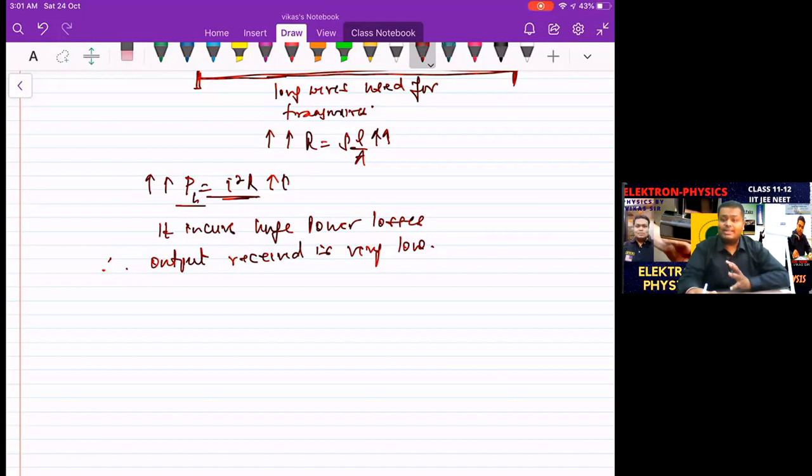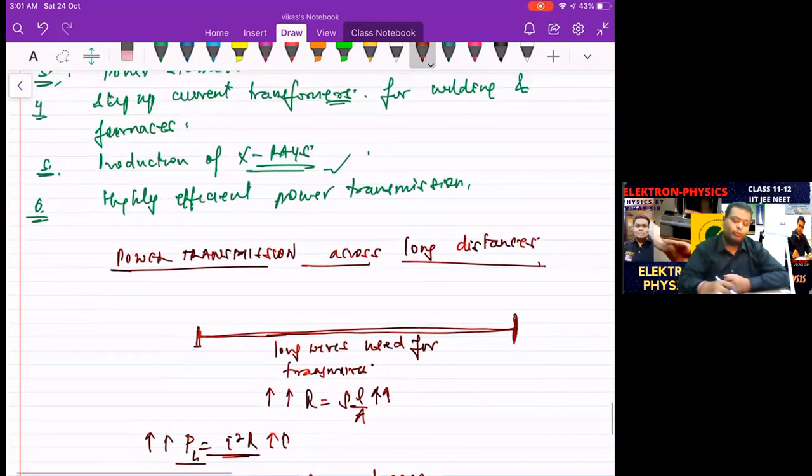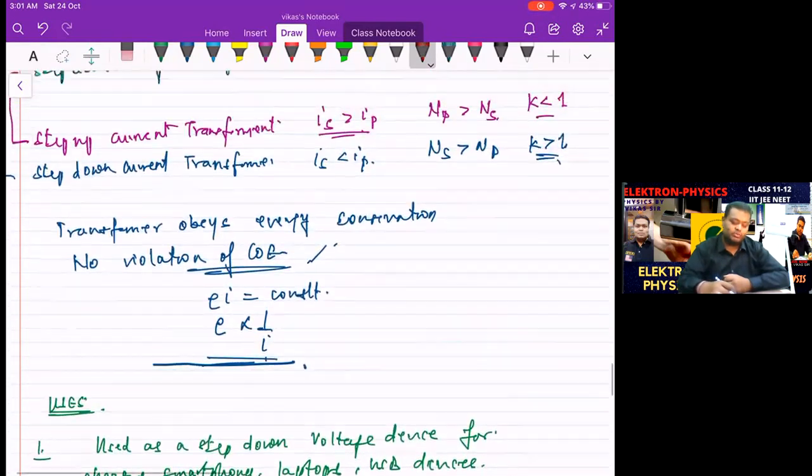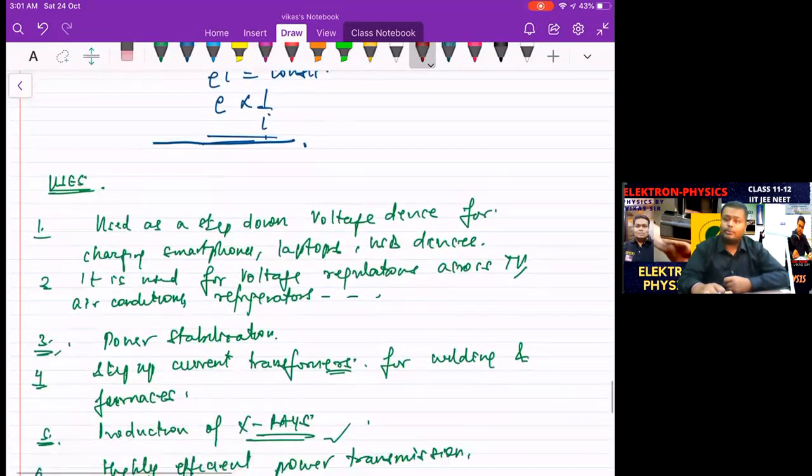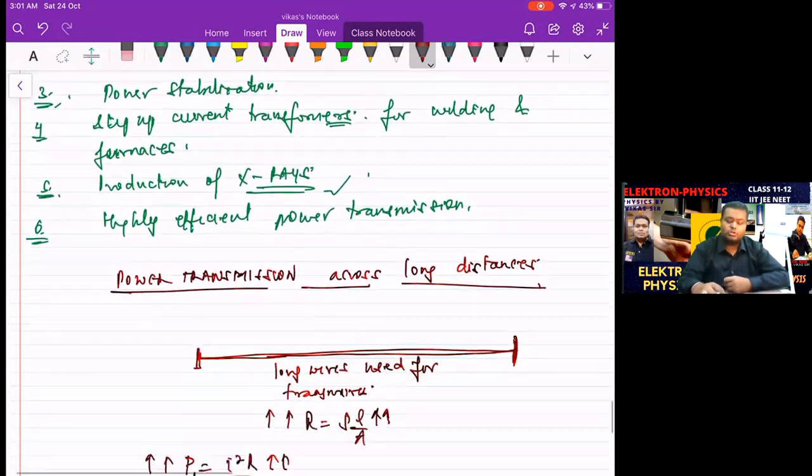So you need to devise a mechanism in which you can step down the current. So you know that the transformer can do that. You've just seen the four ways of using the transformer: step up voltage, step down voltage, step up current, step down current, as you require. So you want the current to step down, which basically means the voltage should be very high.